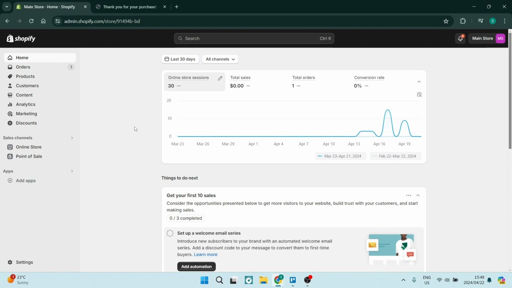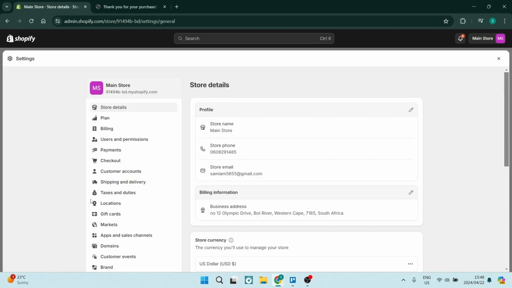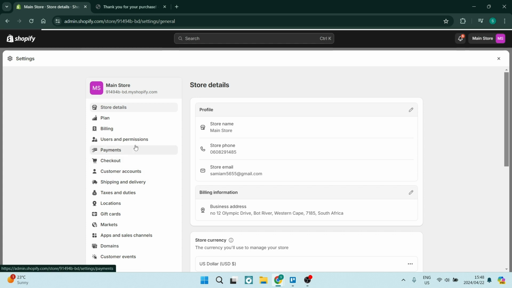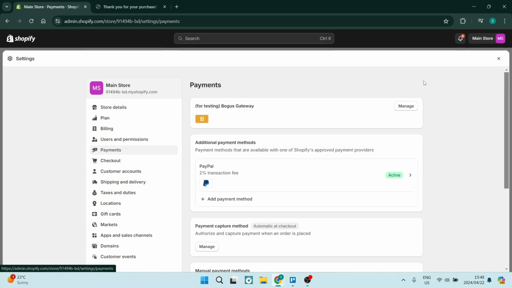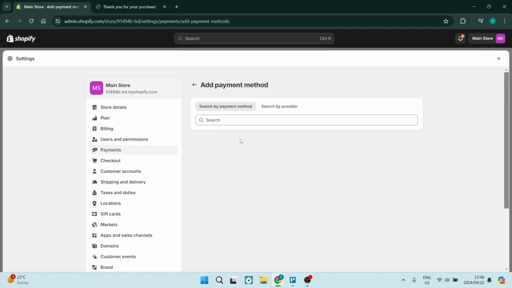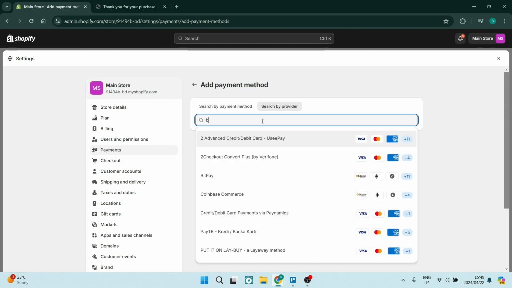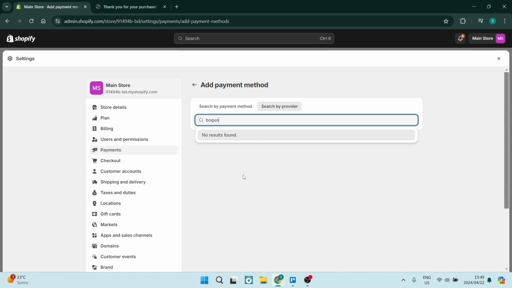The first thing you want to do is go down to the left hand side of your page and tap on settings, and here you want to look for payments. Now if you don't initially see the bogus gateway for testing, tap on add payment method, search by provider, tap in bogus, and you will find it here.